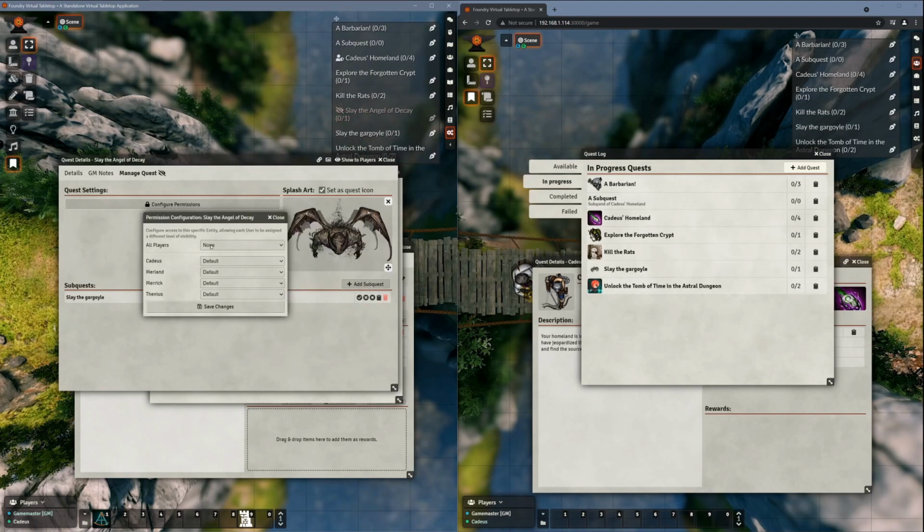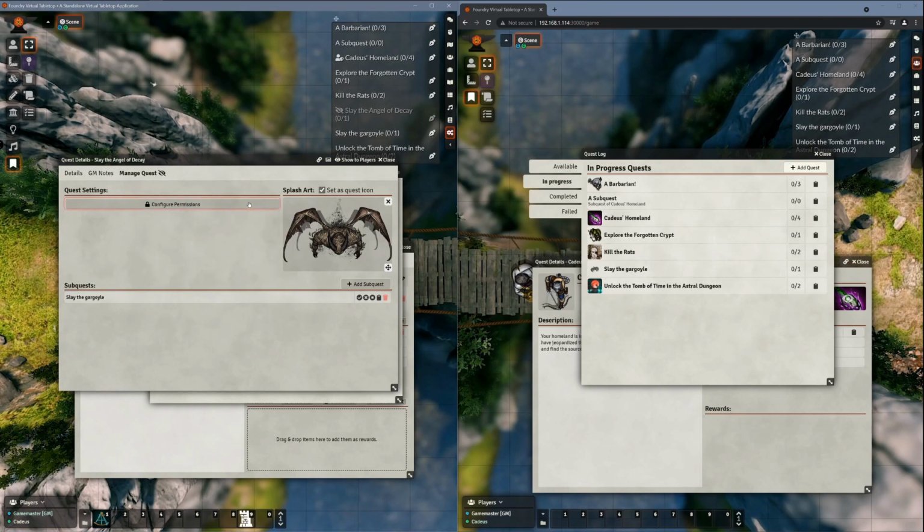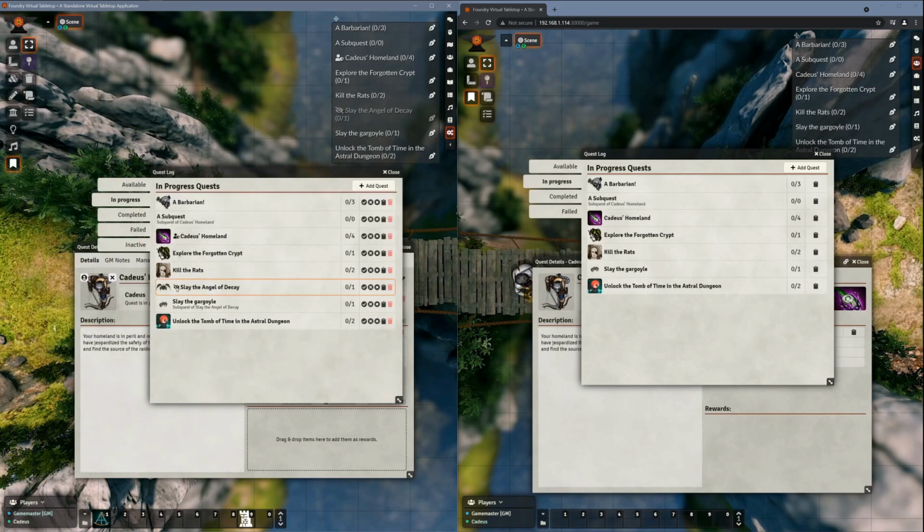So with the default permission for all players set to none, and no players having particular individual permissions, that makes the quest completely hidden. So we can actually see that up here, and it's great. We get a little hidden notification in the GUI all over the place. So down here we can also see that it's completely hidden. And if we go look over at the player's quest log and Slay the Gargoyle, it doesn't identify itself as a subquest, and that's because the parent quest is hidden.